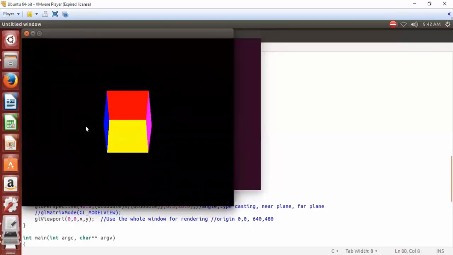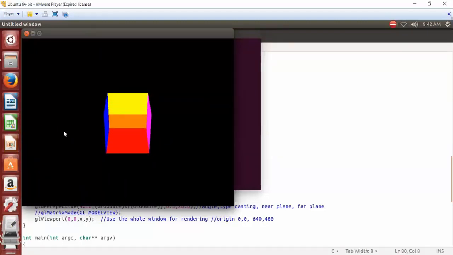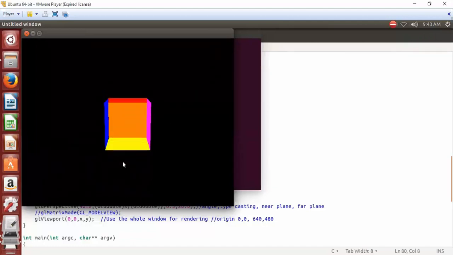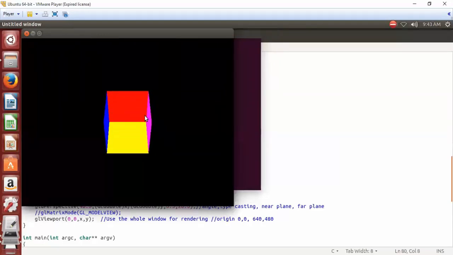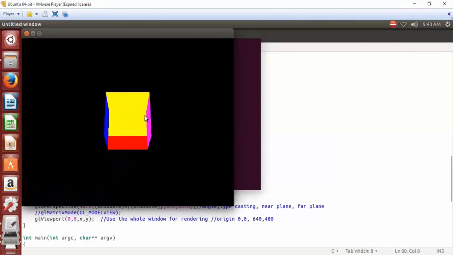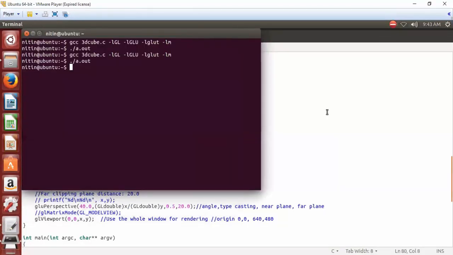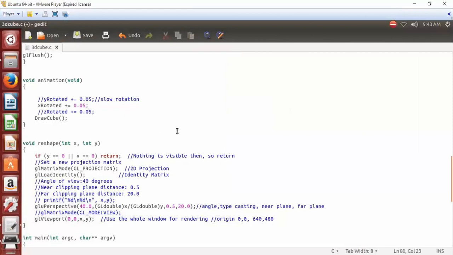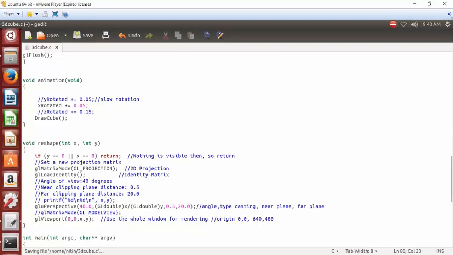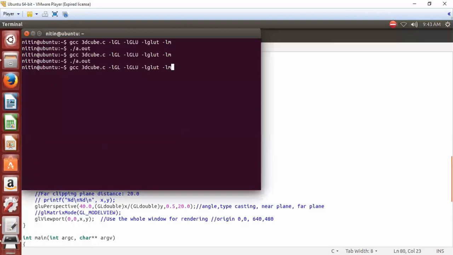So this is rotation about the X-axis only. This is your horizontal X-axis, and about this X-axis only all sides of the 3D cube are rotating, right? So this is rotation about the X-axis with the speed of 0.05. If you want to increase the speed, you can give here, let's say 0.15. So it will increase the speed. Again compile it.